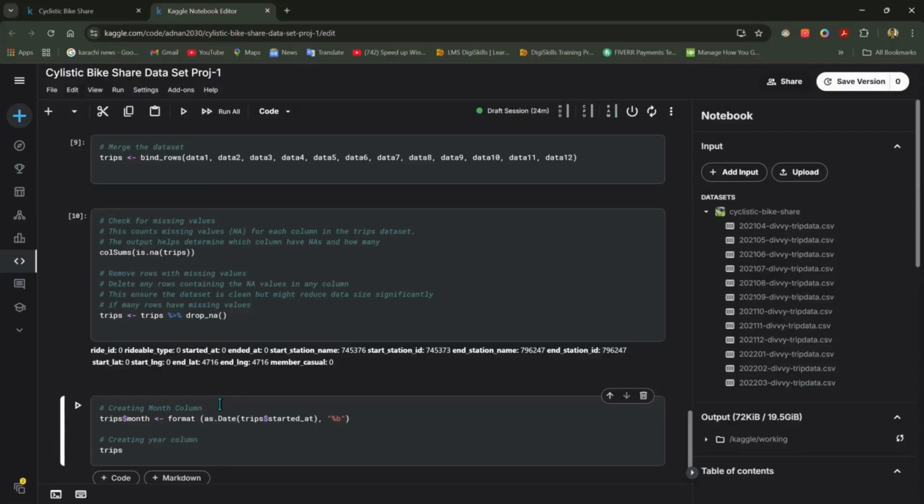Same process: use trips, then dollar, then write year, then use an operator, then use format as date, then again semi bracket, and use trips dollar started underscore add, and now we are going to use percentage Y to represent year. Okay, so this is completed.